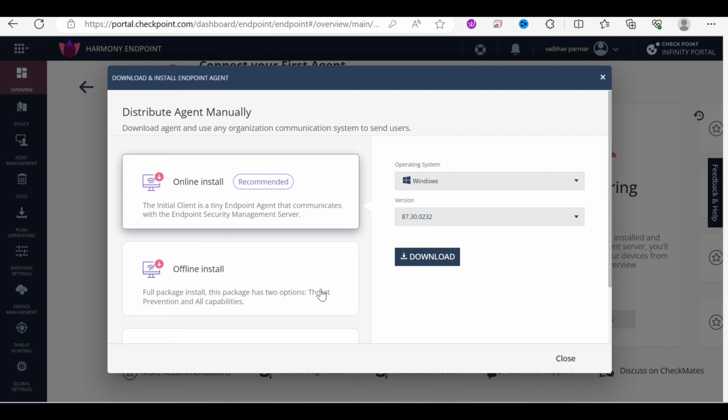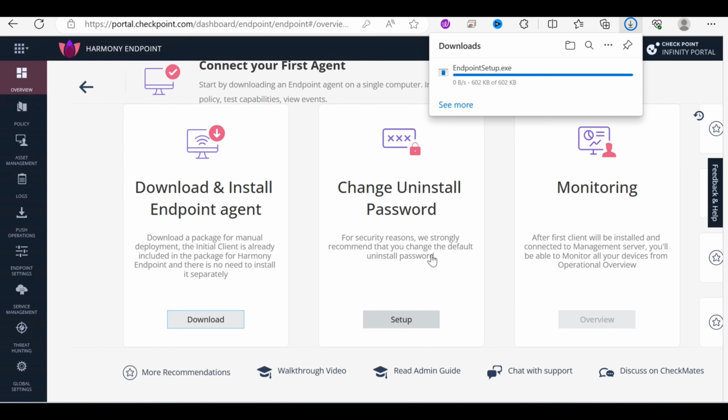You can install the client using the recommended method. Whatever version you want for Endpoint Connect, select it and click download, and the Endpoint Connect client will be downloaded. Just give it a minute, let the package get exported, and I can see it has been downloaded.